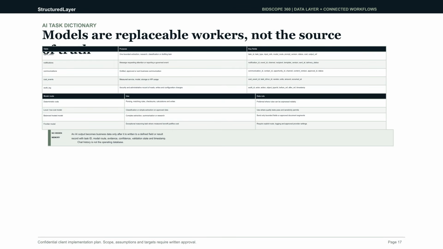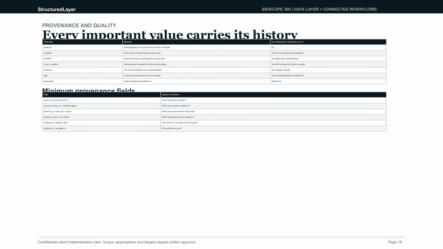By decoupling the reasoning task from the final data record, we ensure that every AI output, whether a summary or a classification, is validated against defined data rules before being committed to your database. Provenance is essential. Every important value in our system carries its history, from its initial observation to its final validated or superseded state. This ensures that you can always answer questions about where data originated and who authorized its use.